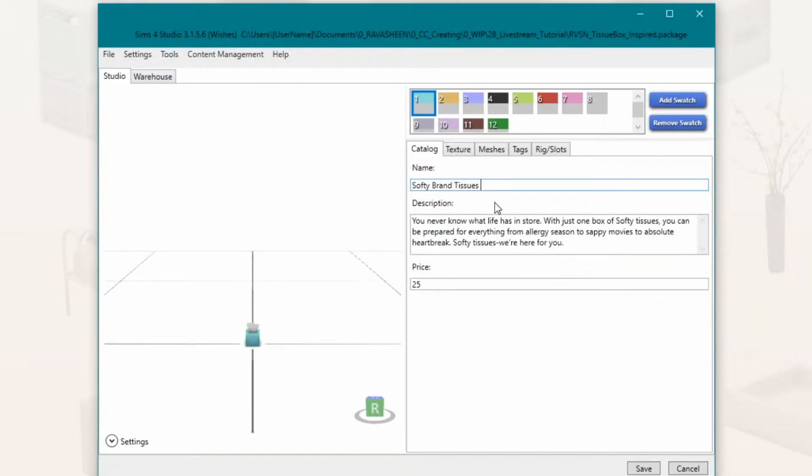And let's properly name this like we should. We'll say inspired. Ravasheen test.